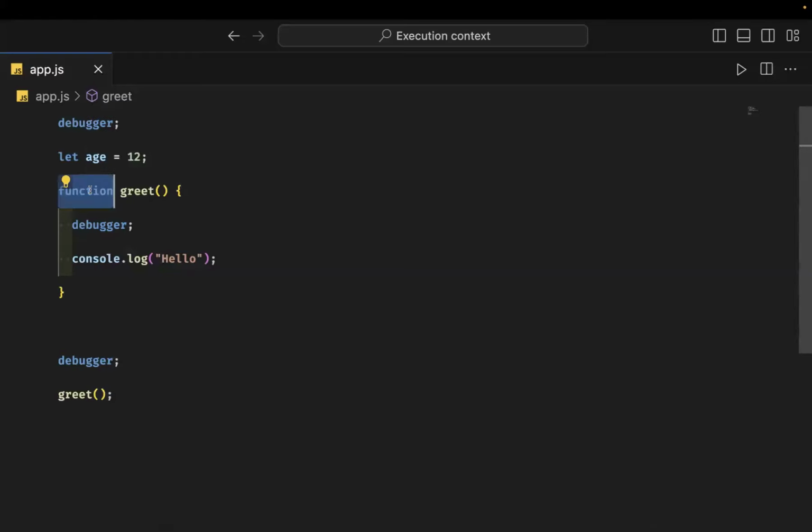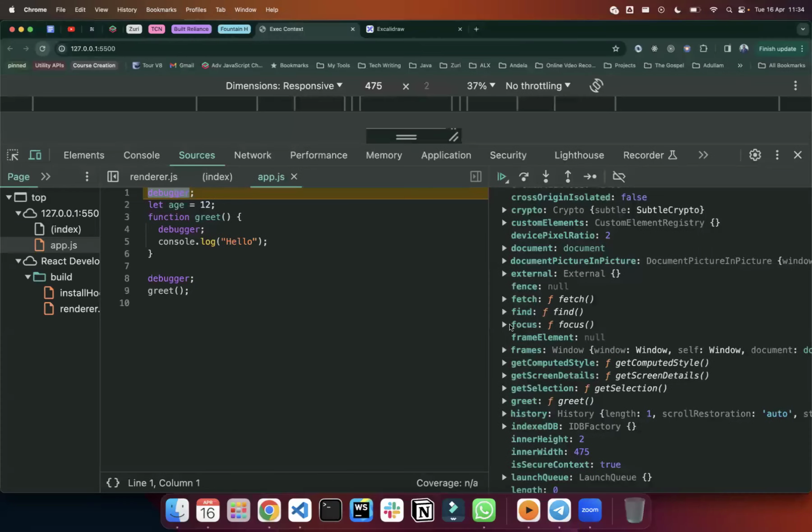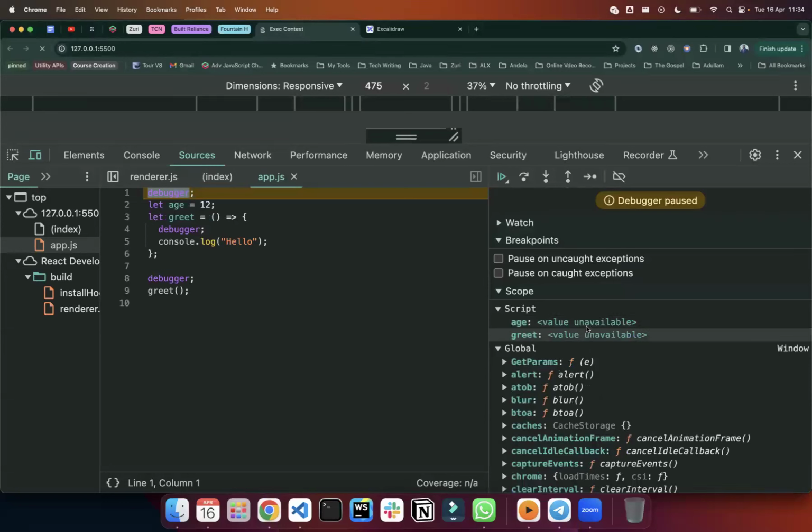If you don't want this to happen, you can do let greet equals this. So we use a function expression here. And if I refresh, you'll see that we have our greet and our age. They are both undefined at the beginning. All right, they are both variables. So they now work the same way. All right, so you see age and greet. All right, they are both undefined at this phase, the global execution context.